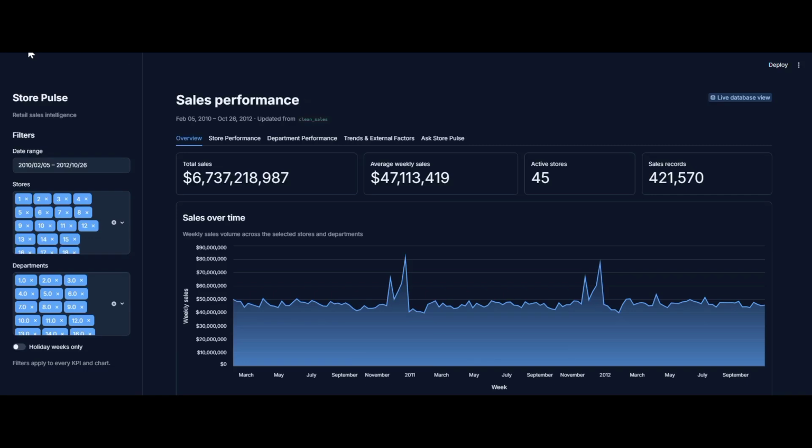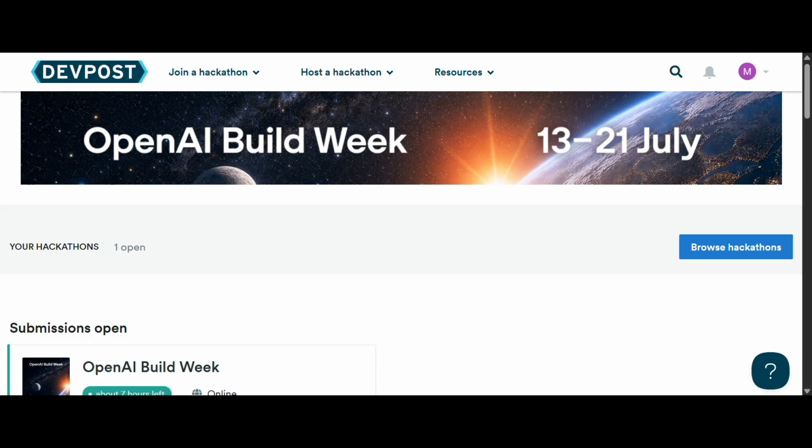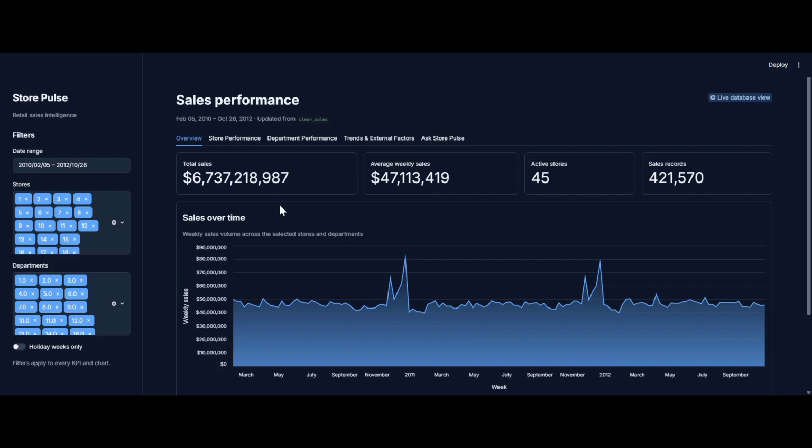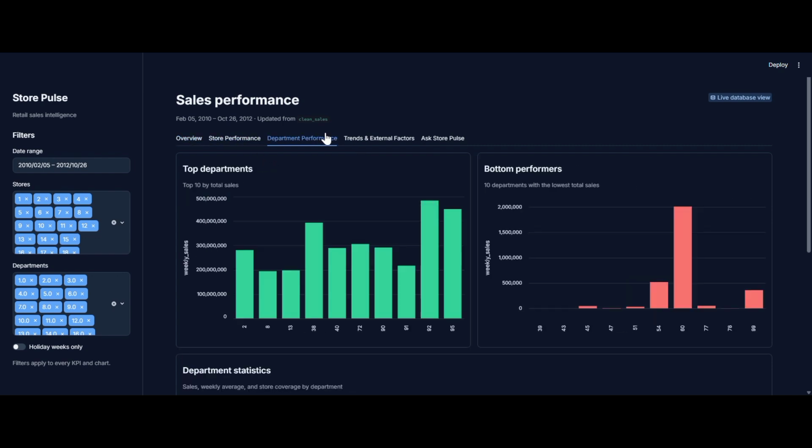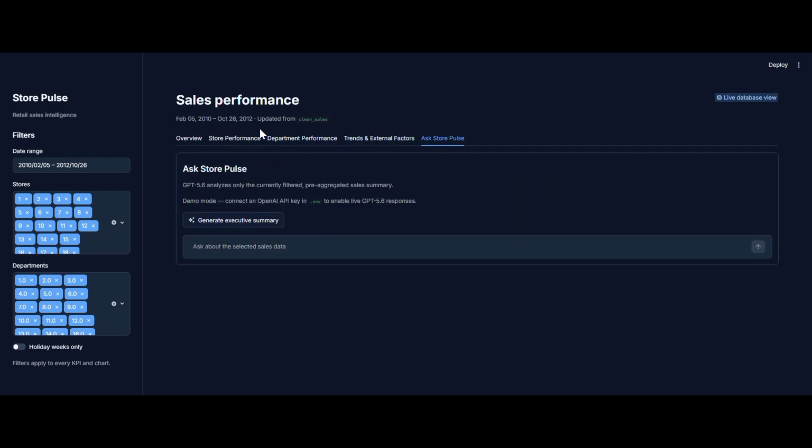I am Mara and this is Store Pulse, a retail analytics tool built for OpenAI Build Week. It takes messy sales data from Walmart and turns it into clean reports and a smart dashboard using Python and AI.